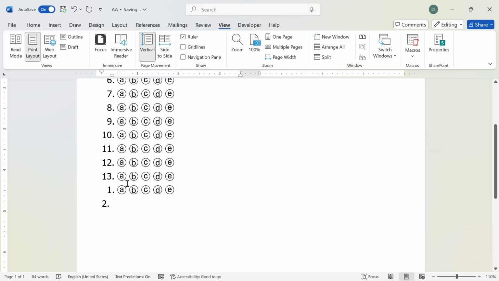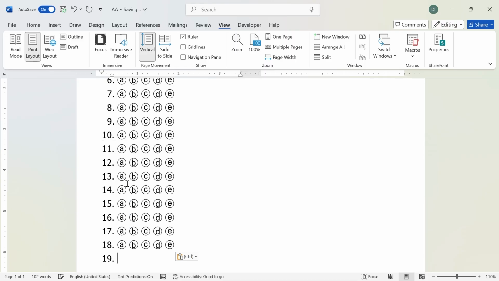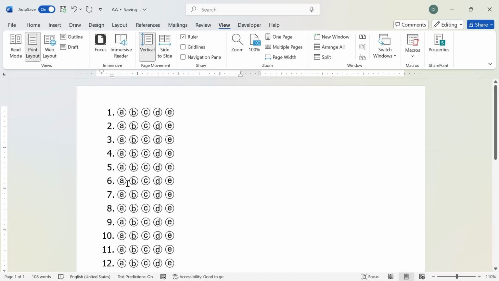So if I paste now, oops, this one. All right, so now it is continuing. Again, everybody, that is how you are going to create your own OMR sheet in Microsoft Word.